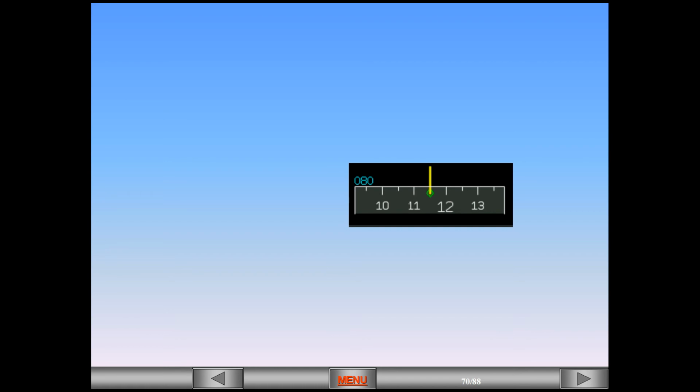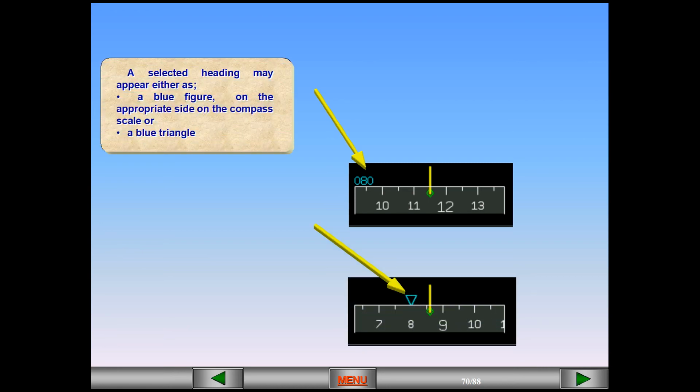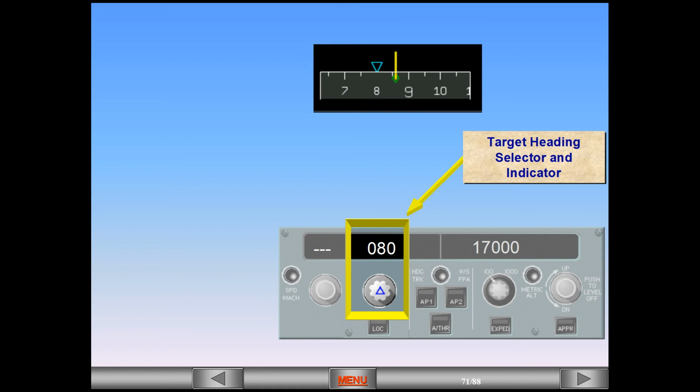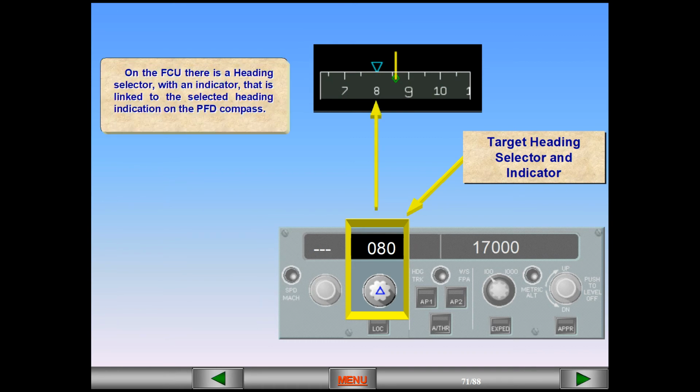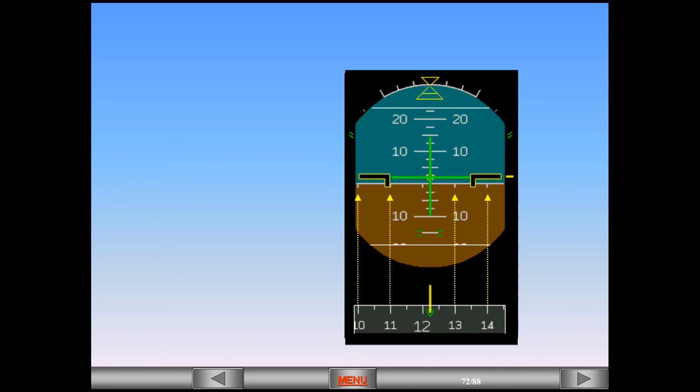A selected heading may appear either as a blue figure on the appropriate side of the compass scale or a blue triangle. On the FCU, there is a heading selector with an indicator that is linked to the selected heading indication on the PFD compass. There is a direct relationship between the small white ticks on the horizon line of the attitude indicator and the compass scale. As the heading changes, the ticks move to stay in line.